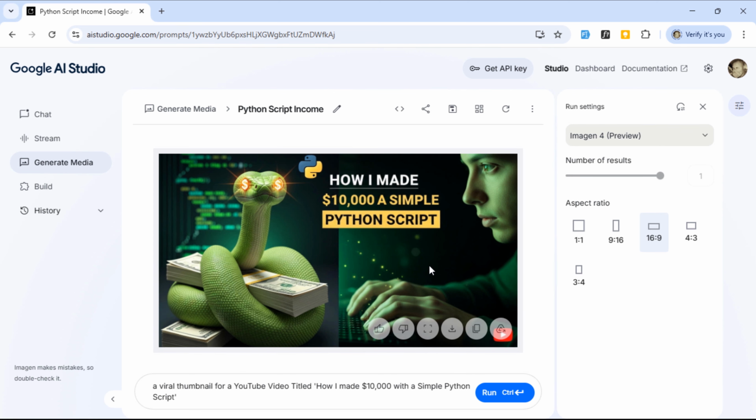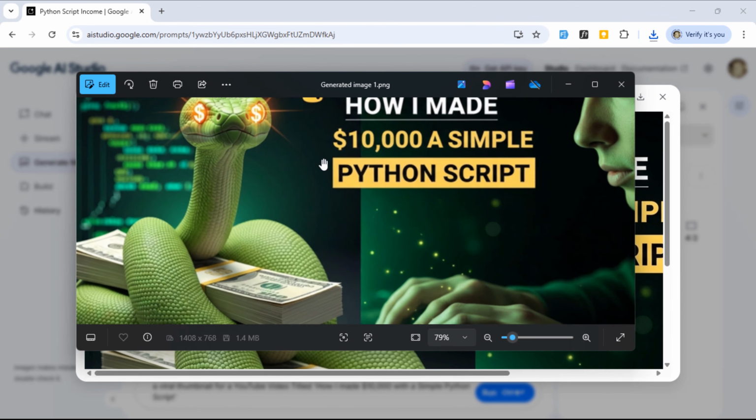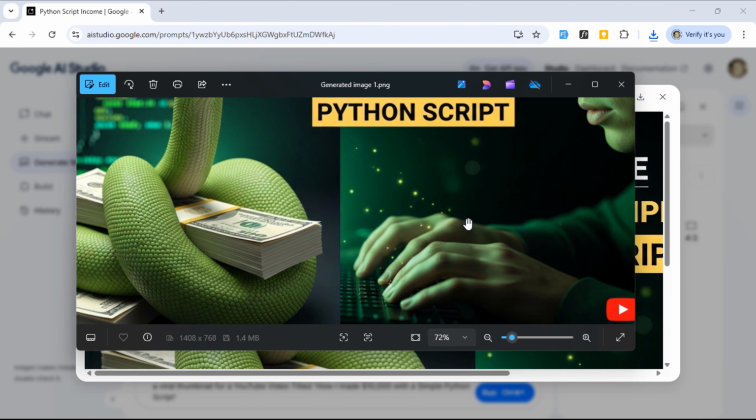To download, click on the large view icon. Then hit the download button. It saves directly to your computer, ready to use in your video upload.